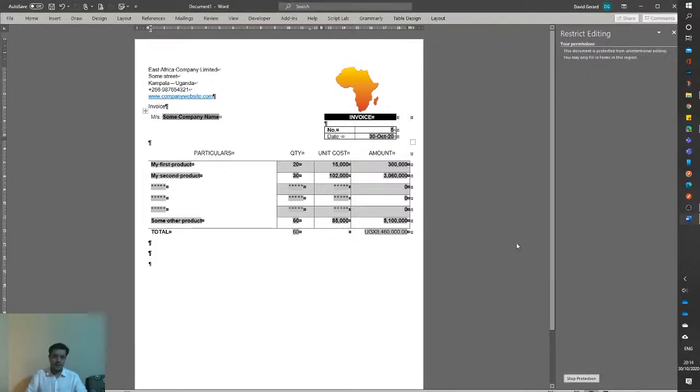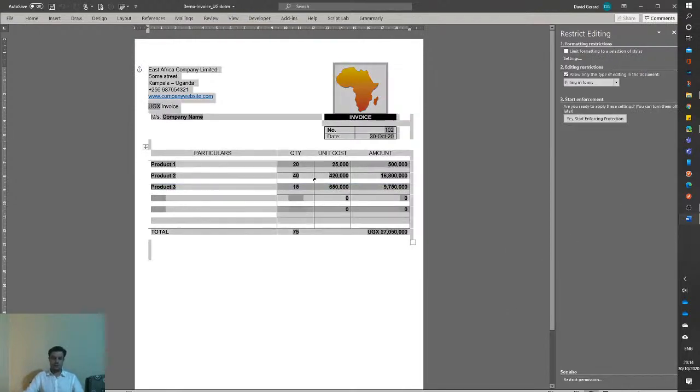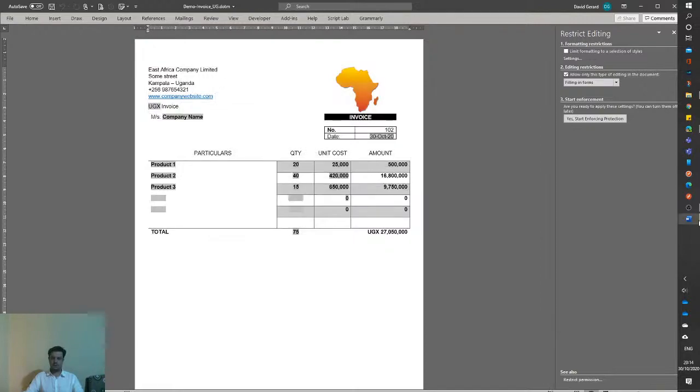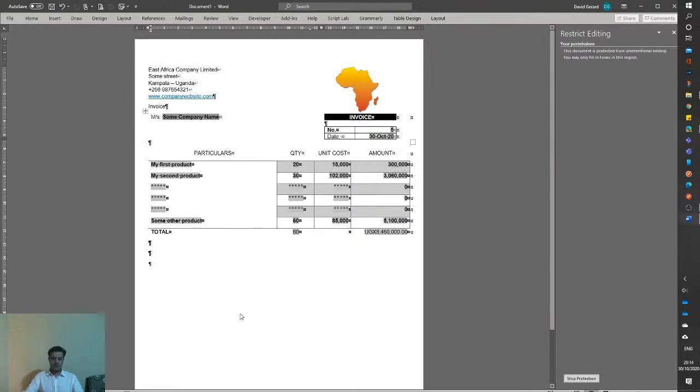Great, that's it. We have created our invoice. Okay, it's not as dynamic as the first one we did, but it's already pretty good. It's a very good start. We have created our invoice.